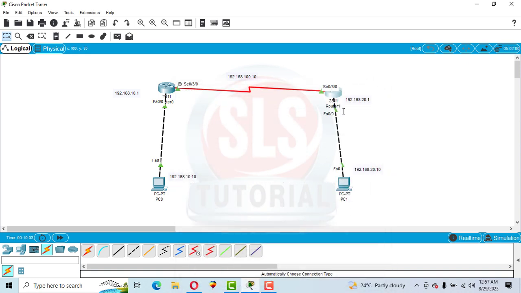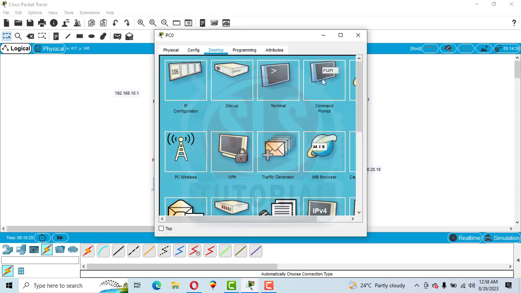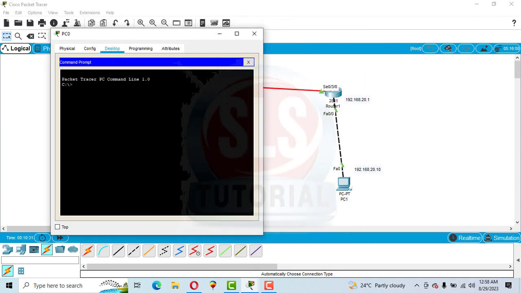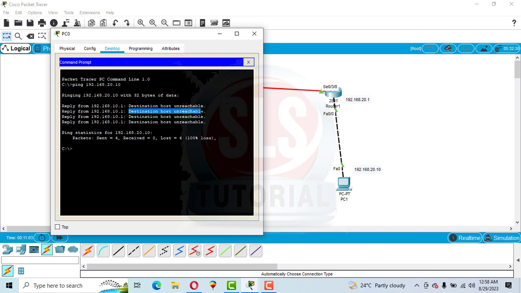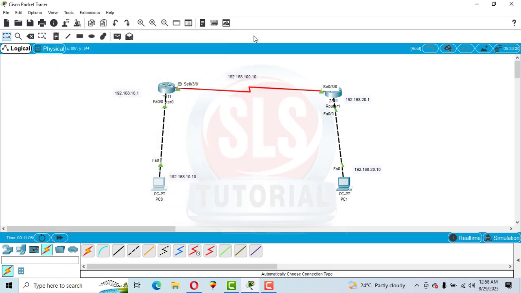Now close this. Now let's check by using the ping command whether the connection is established or not. So click here, Command Prompt, and then write ping and the IP address of this PC, 192.168.20.10, enter. You can see that it says destination host unreachable. Now there are a number of ways to handle this issue. One way is static routing. For that you can see my previous video, the link is in the description, or you can see the video from the above video card. The other way is RIP version 2, which we are going to configure now.